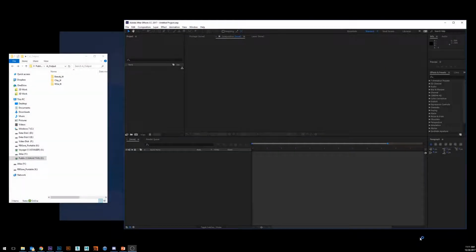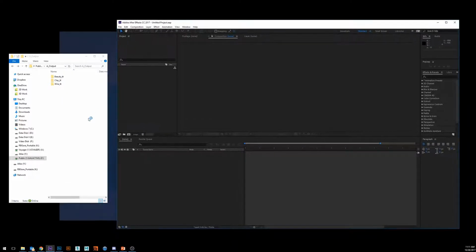Hey guys, so in this video we are going to use After Effects to composite multiple stilled image sequences. So first we have After Effects open. The first thing I want to do is drag one of the files over, and in these folders we can see we have all our images to get that nice turntable.